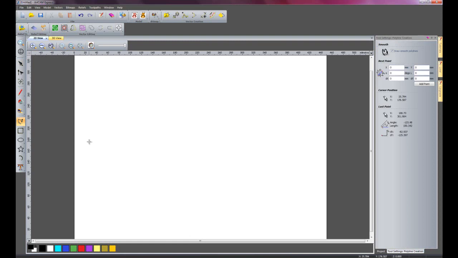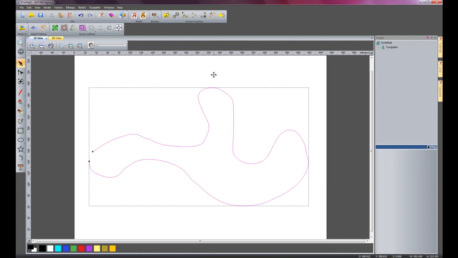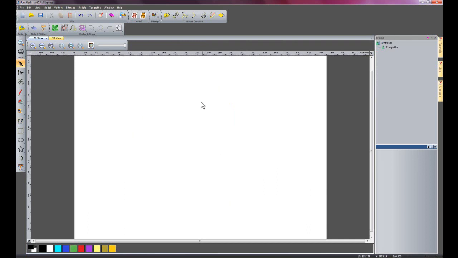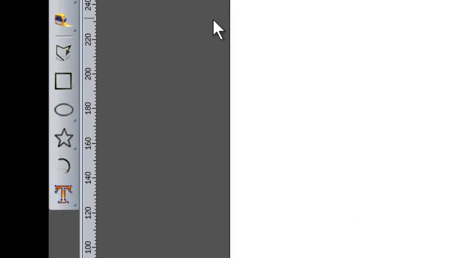I can also select it, I'll just take off the smooth polylines, and I can also just keep the button pressed down and it will just let me draw. So I'll just escape that, just delete that. I'll go into a little bit more detail of drawing precise vectors in the next little tutorial.